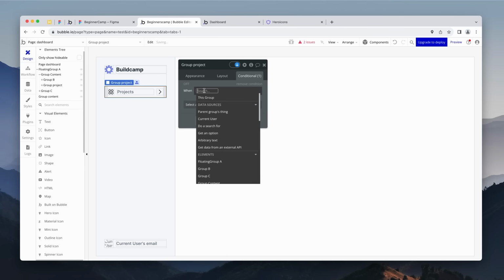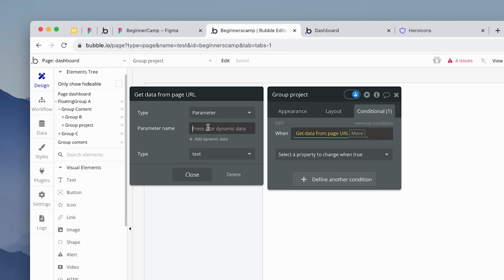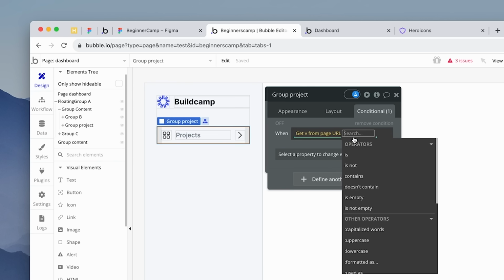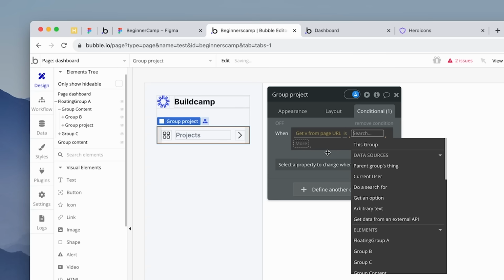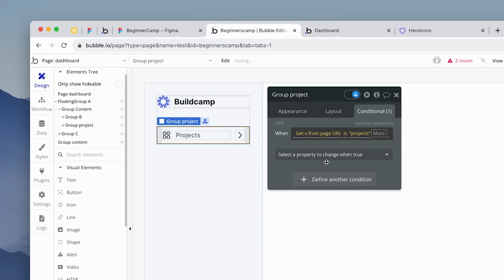In this instance, we're going to say on condition of the parameter V equals projects, then show the project view. Okay. The way we do this is we say when, and I'm going to say get for get data from page URL. And then we're going to say the parameter name is V. I decide what this should be. And then I'm going to say is under operators. I'm going to type with my keypad, projects, enter.